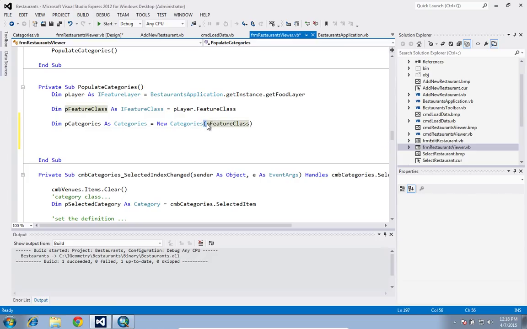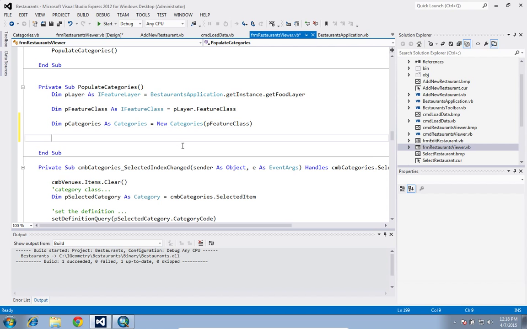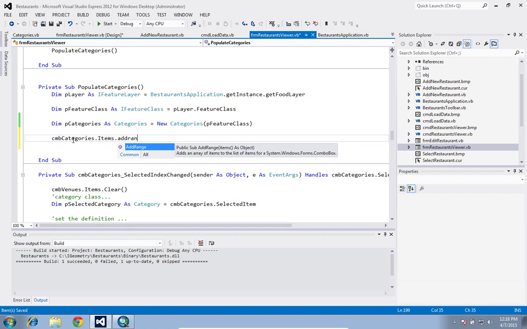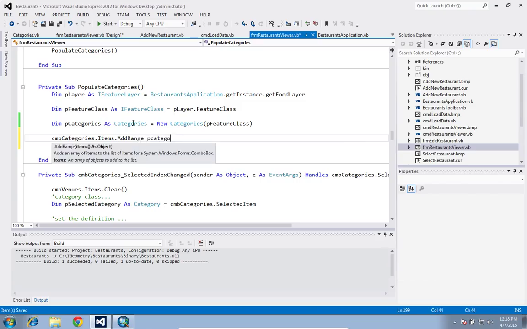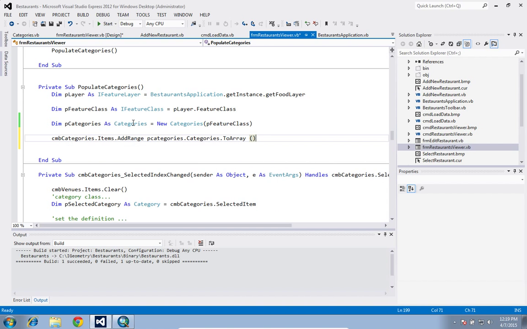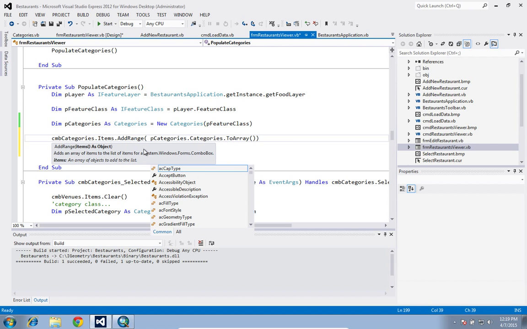I didn't send a feature layer here because the actual needed thing is a feature class. That's why I sent a feature class, plus some other reasons that we will find out. I think it will work, but let's try. CMB categories, the combo box dot items dot add range. This will take this list, and it will just slam all this list. No loop required, if I'm not mistaken. So it's categories dot categories, the actual items, dot to array. This will convert it to an array, because add range requires an array.